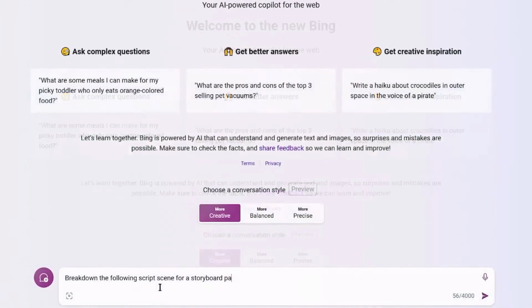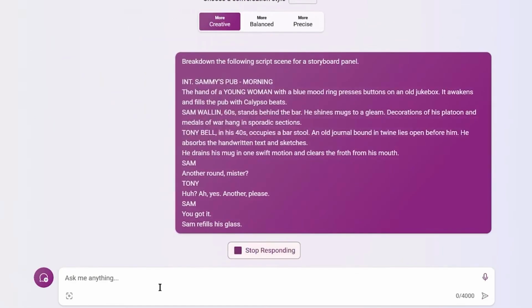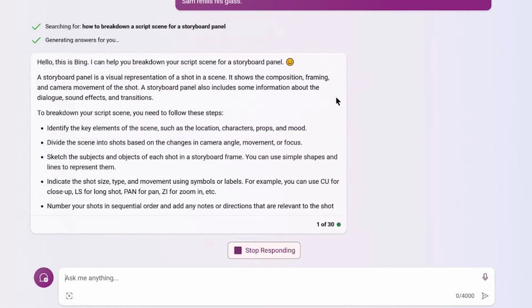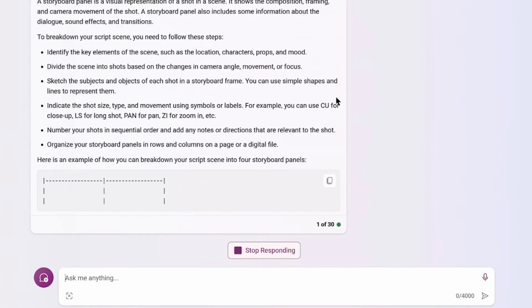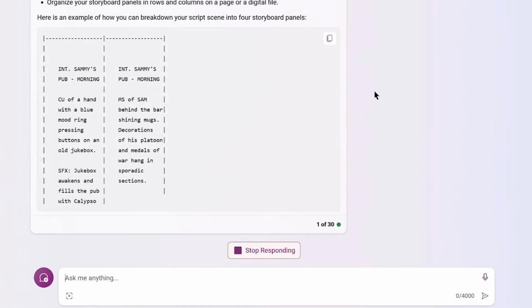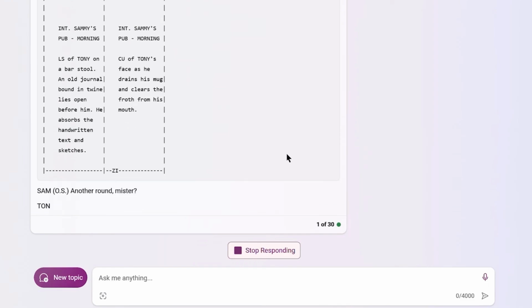Go to Bing AI and choose a conversation style. Paste your script or scene description in the chat, and ask for a storyboard breakdown with clear instructions for camera movements and scene composition. If the initial output isn't satisfactory, change the conversation style or add more detailed prompts. For example, add camera angles or include character blocking. Iterate by providing feedback to the AI on missing elements or incorrect formatting.